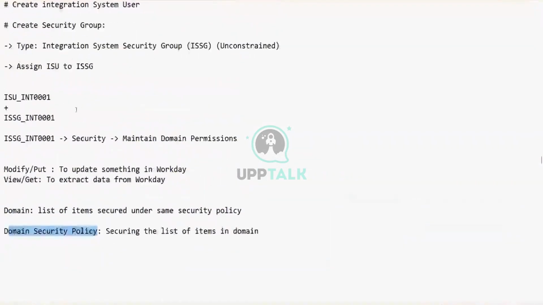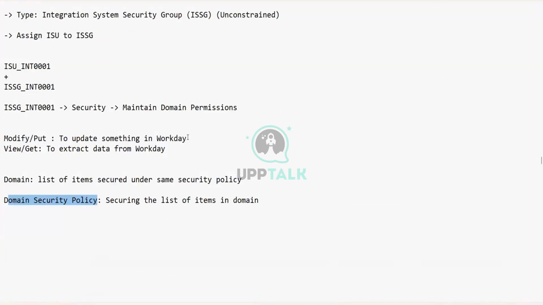Are you able to follow how to create an ISU, an ISSG, what a domain is, and what a domain security policy is? If you need to give permission to update or edit something in Workday, you will add the domain in the modify permission. If you just want to see or extract data from Workday, you will provide your permission in view and get. Then we have the domain. A domain is actually a list of items secured under the same security policy. Then we have the domain security policy, which is actually securing all the items in this domain.